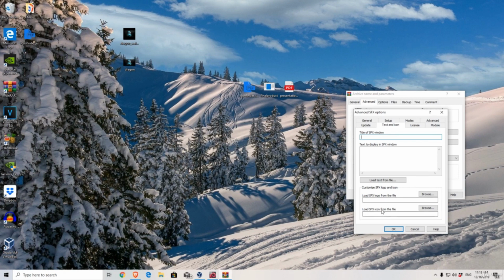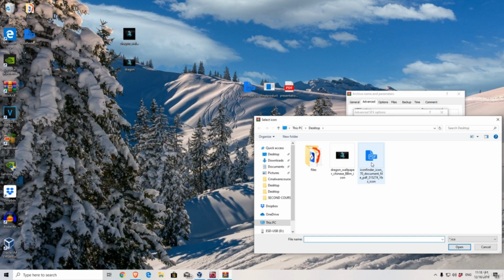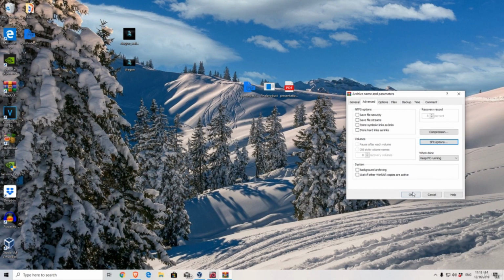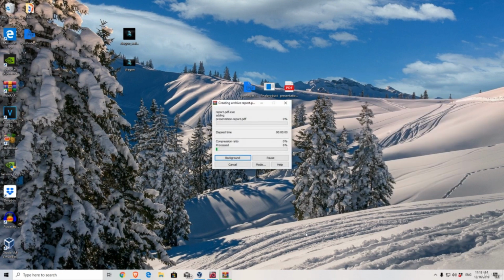So under the load SFX icon from the file, we want to click on browse, select our icon and go to the update, click on extract and update files, and also click on overwrite all files. After all of that is set, we can click here on OK, and we can also click here on OK.